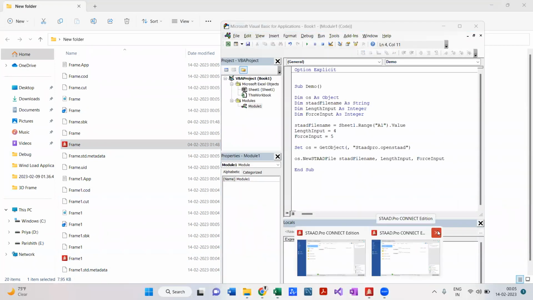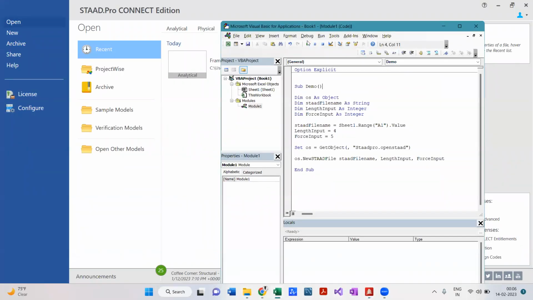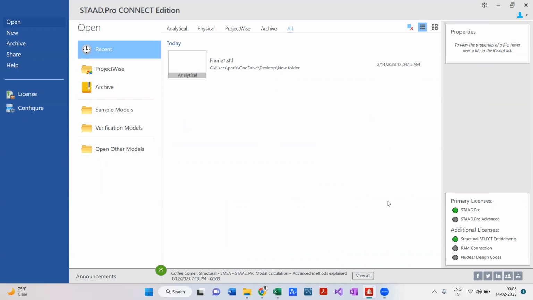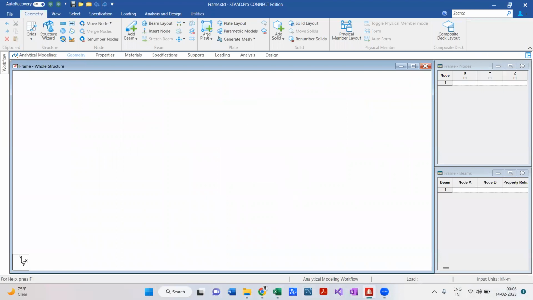So I'm creating it over here. Let me run my program. Yes, a pop-up is coming out, stating that frame.std already exists, and asking whether I want to overwrite or not. For now I just press no, so it went away. Let us see what will happen if I press yes. The file has been overwritten. My A type frame is gone and I am getting an empty file over here. So this is how you need to create a new file.